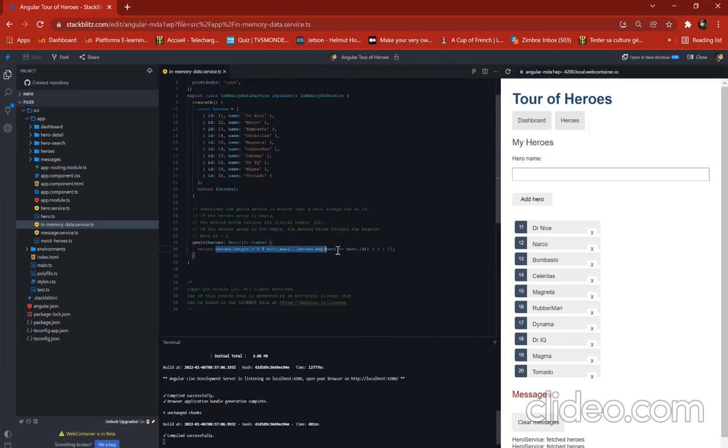When you want to add a new hero, you need to get the maximum value. As you can see, we have Math.max out of this list, out of your heroes.map, and you take the following record. If not, you have the initial number and start from 11. This is why you have the other option: whether the heroes length has elements, you add the following element; if not, you start again at position 11, for example.